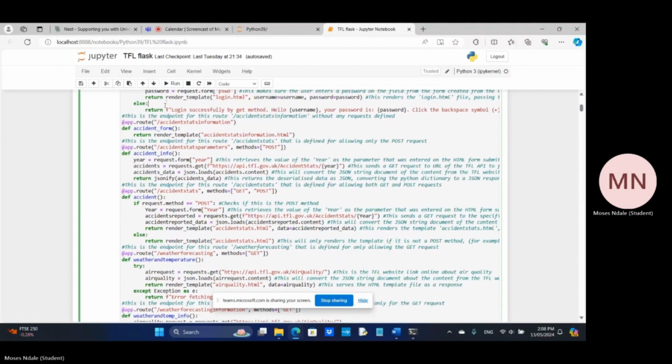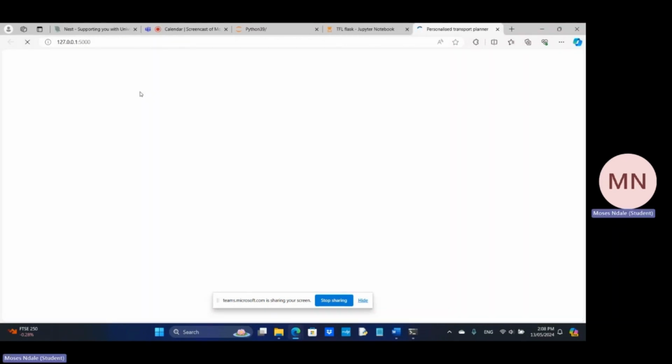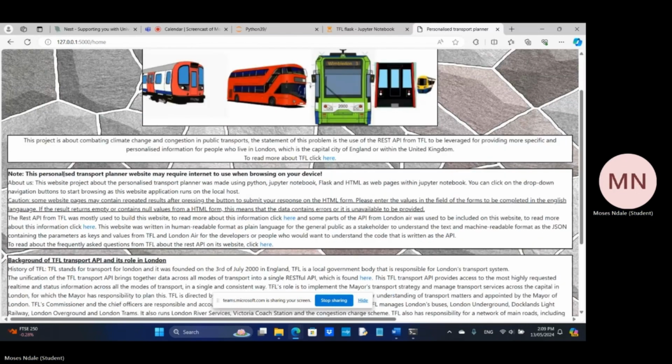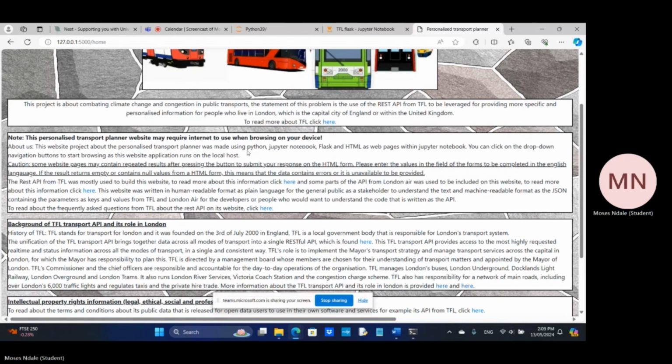And if I run this code now, it will open in the localhost with its default port, which is 5000. And if I click home, you see this will correspond. It will enable it to be shown. And this is the subheading that I've used to explain what my personal transport planner is.